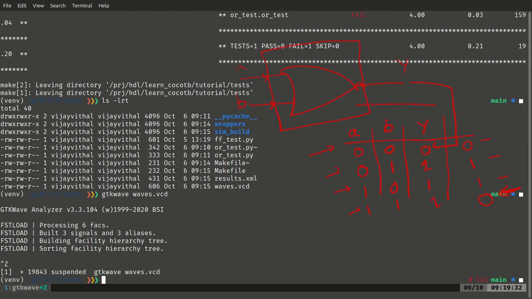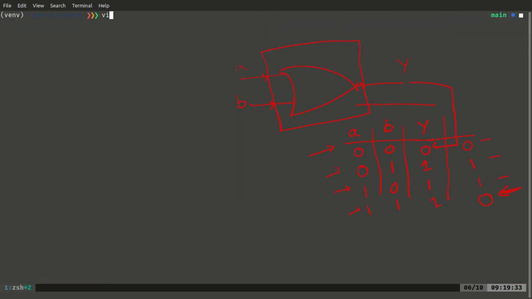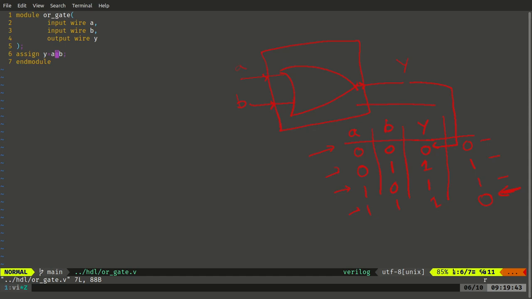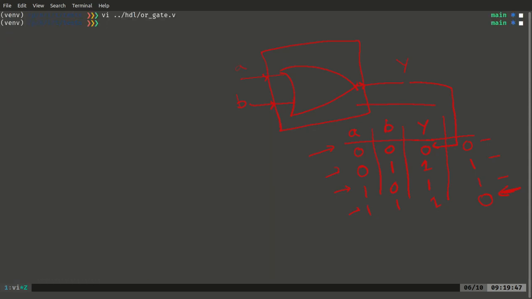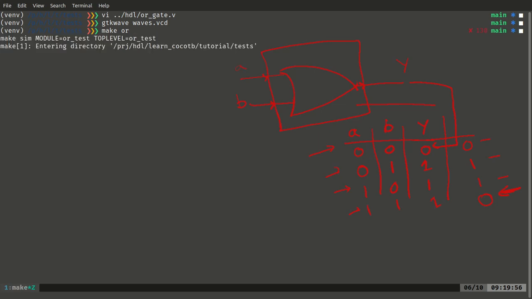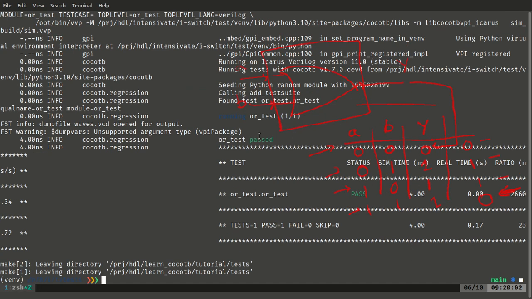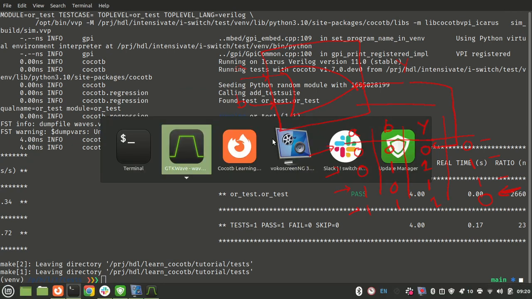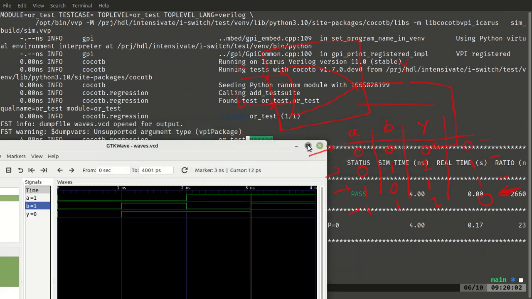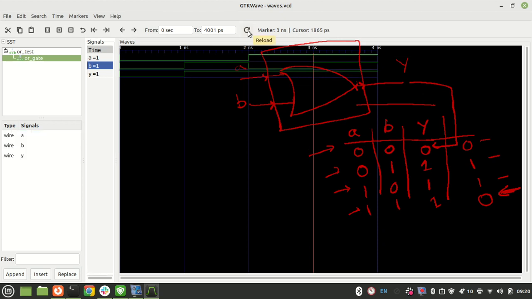Okay, so let us fix the bug that we had introduced. Our bug was in orget.v, so we change this back to an OR operation and we run our test again. And this time we got that our test has passed. Also, we can go back to our simulation waveform, reload it, and now we see even in the final cycle it has gone to 1.